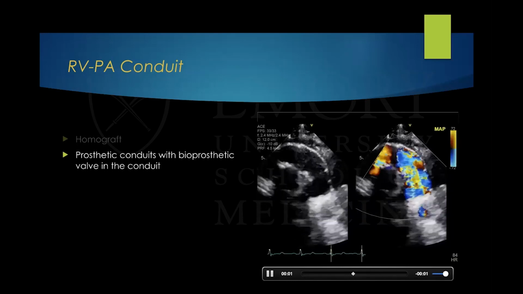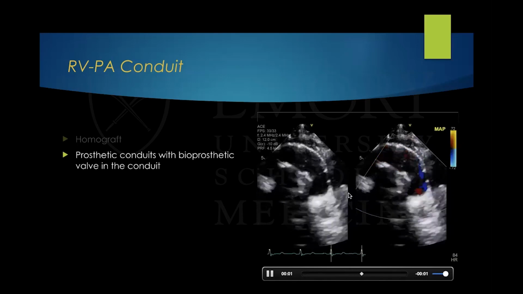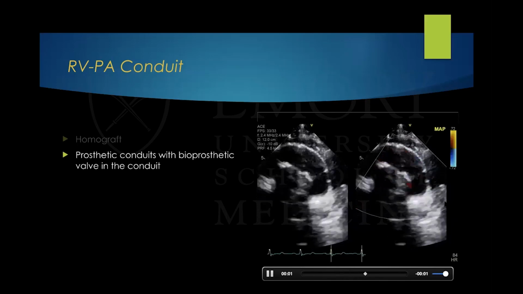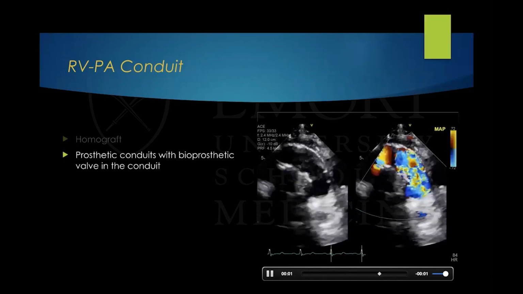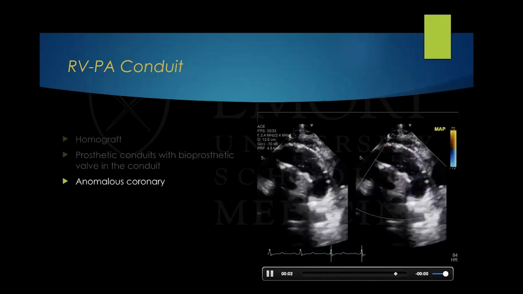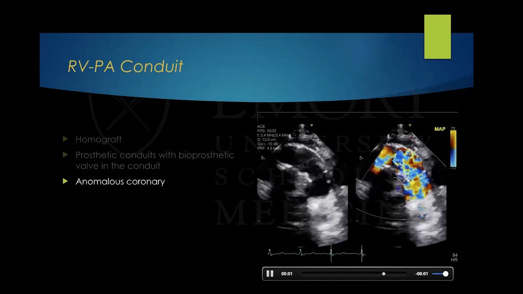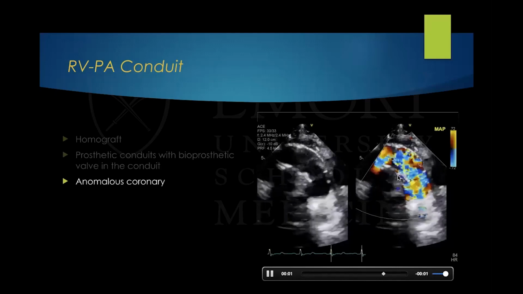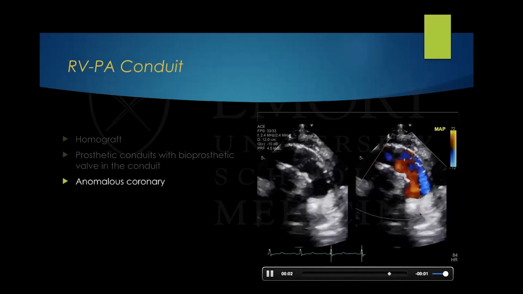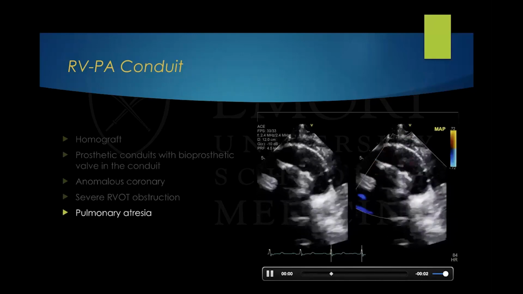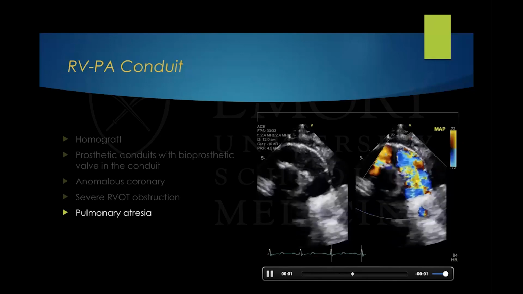So you want to be sure that the entire conduit is patent when you put your color Doppler, and that there is no regurgitation with this. They use this when there is an anomalous coronary associated with Tetralogy of Fallot, especially a right or left anomalous coronary near the pulmonary valve that can be compromised at the time of surgery, or when there is severe right ventricular obstruction, or pulmonary atresia where there is not enough room to put a bioprosthetic valve.